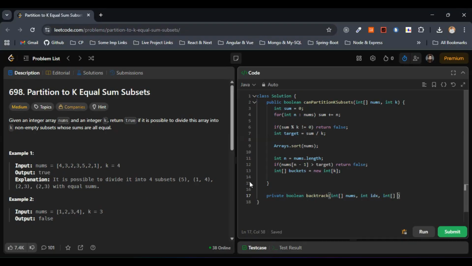So we need buckets as well. K buckets we need to consider, right? So this is fine. Also, we need target as well, right? So within this backtrack method, first, if index is less than 0, then we have to return true because all the numbers are placed successfully already, right? So I'll just give here if index is less than 0, then we have to return true.